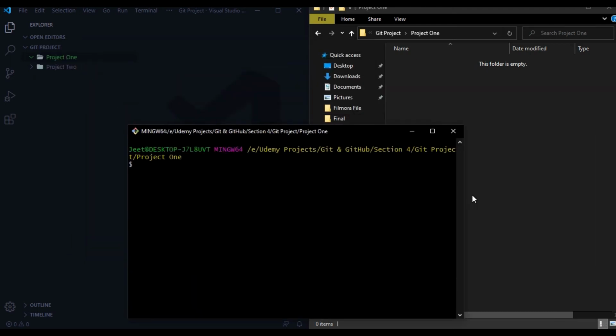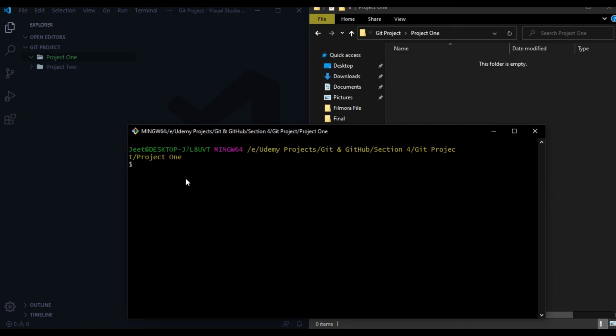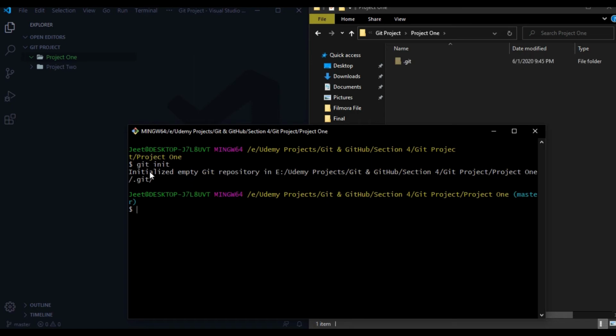As you can see, we are already in the project directory, and I will type git init to initialize our project. As you can see, the message says initialized Git repository in this folder, and you can see this .git folder. It's a hidden folder, that's why it's not showing here. So yeah, it has already initialized our project.